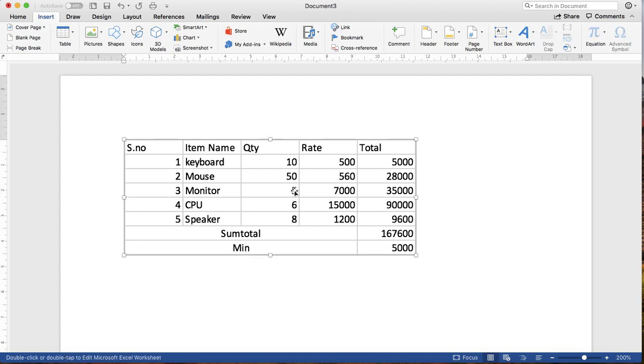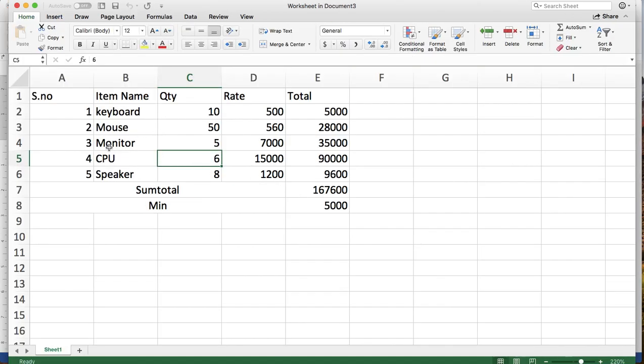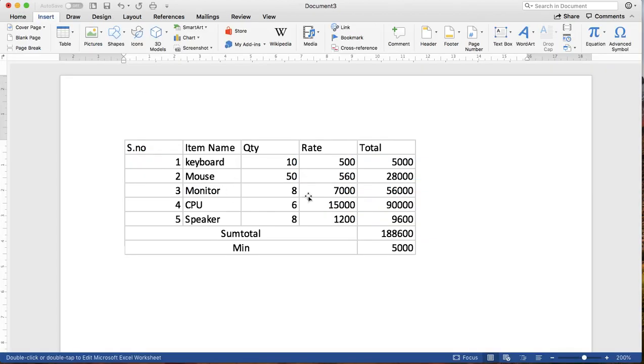Double click, let's say monitor 5 to 8, monitor 8 quantity. After completing, just close it. You will get the updated record here. It's very easy, isn't it, guys?